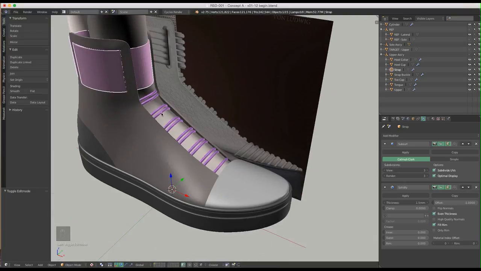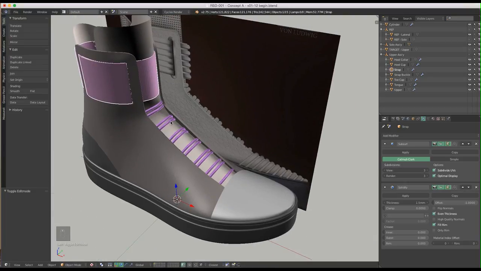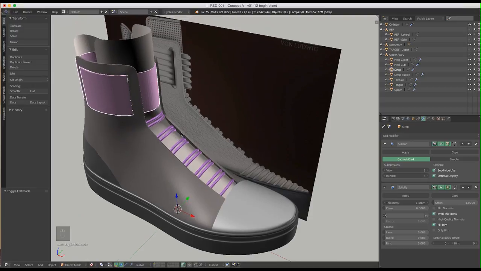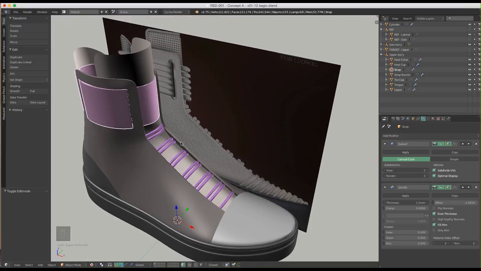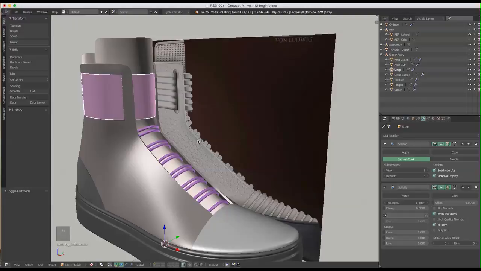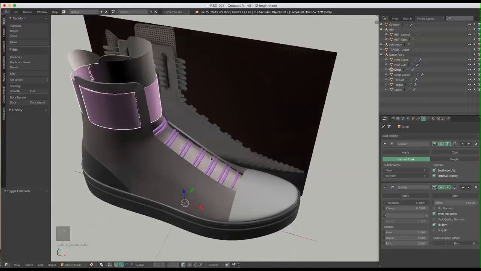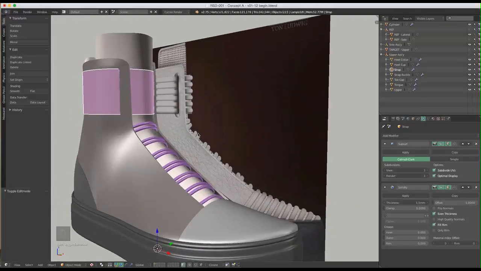So that's about everything for this lesson. I think next, I don't know, I'm going to think a little bit, and then I'll tell you what I'm going to do next.